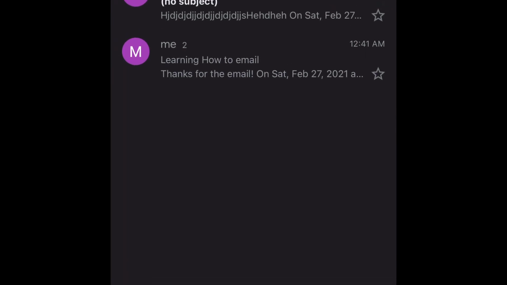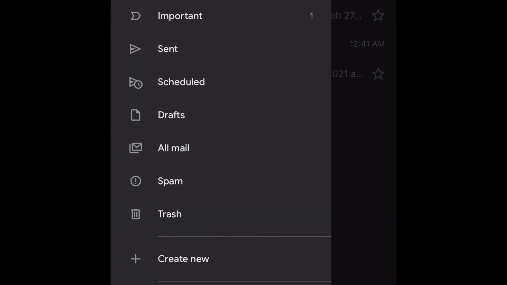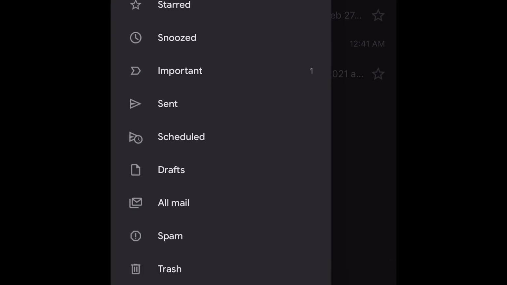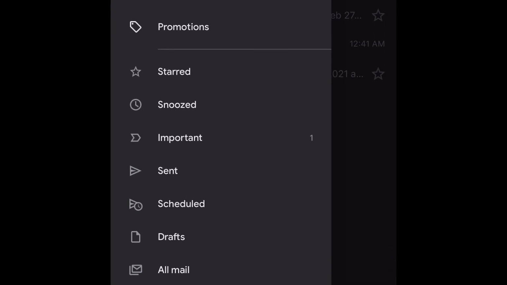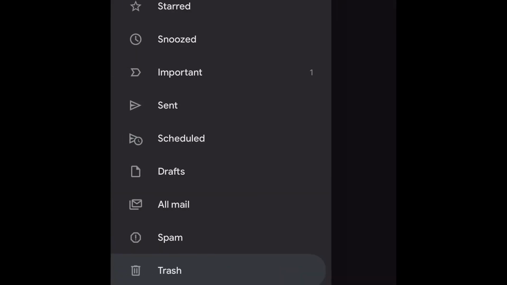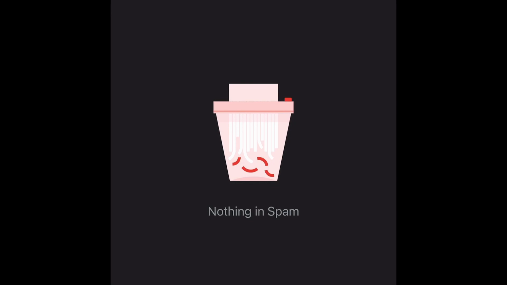And unlike the desktop where it's just shown on the left, to get your categories, you have to click the 3 little lines. But it's the same categories as the desktop. The starts, news, important, all that. But the main ones we really need to focus on are primary, which is your inbox, and the trash, where deleted emails go. And there's also a little spam folder because Google and many other email providers automatically try to filter out spam. That way you're not bothered with it.